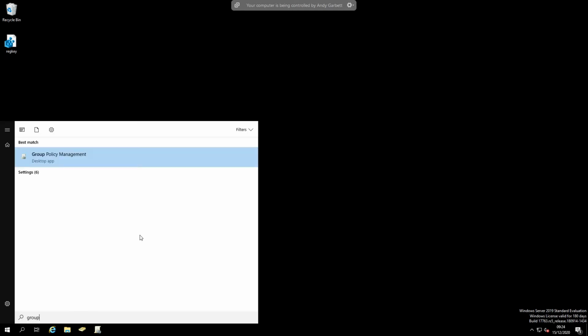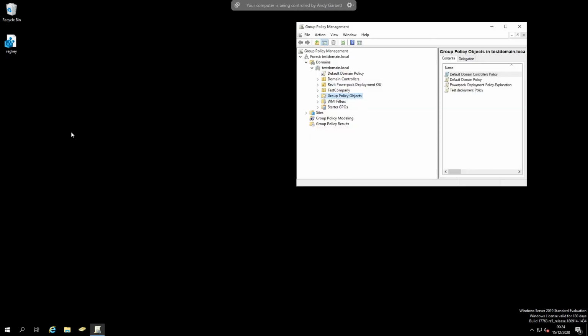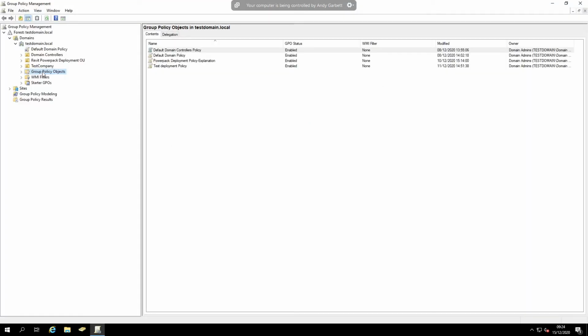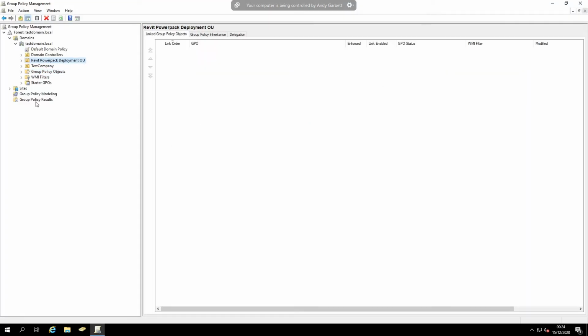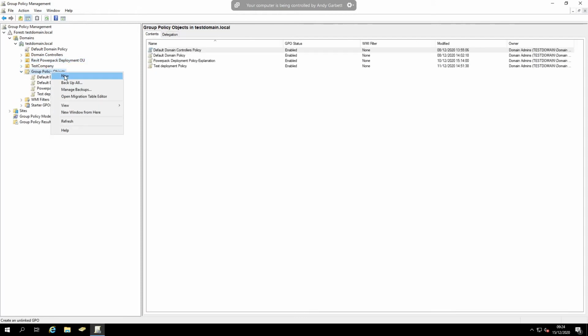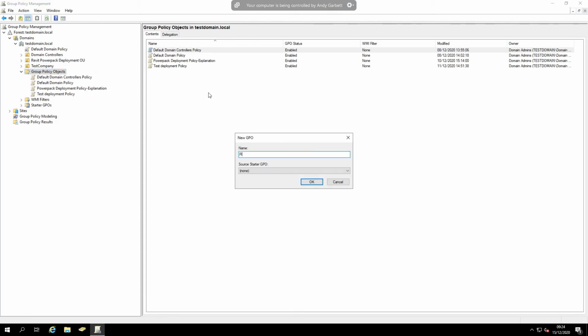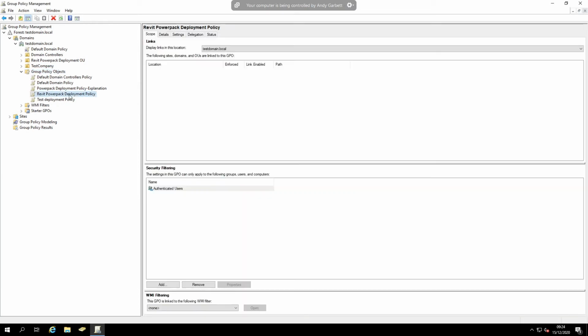If we now go to Group Policy Management, that OU's there. What we need to do is we'll just create a new policy. We'll call this the Revit PowerPack Deployment Policy. And we're just going to link it to that OU. Excellent. Okay, so let's edit this policy now.